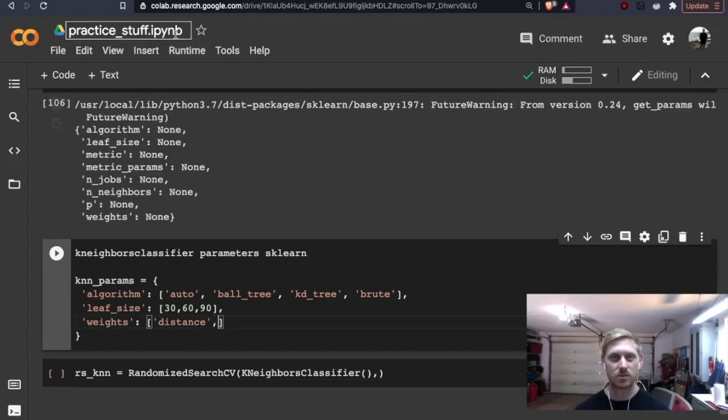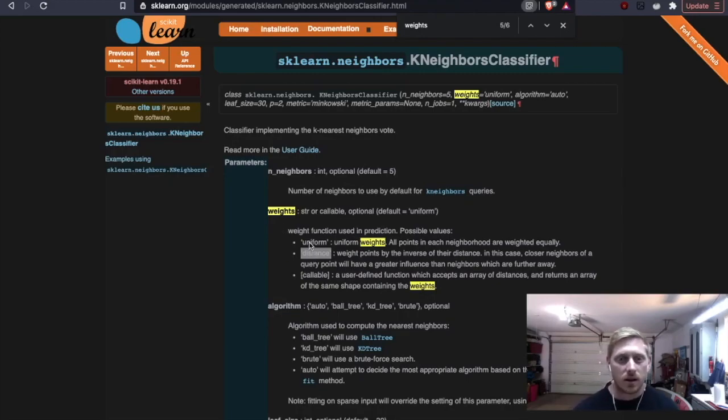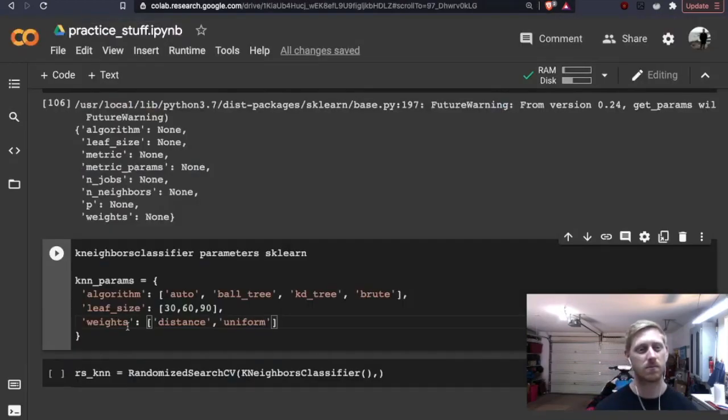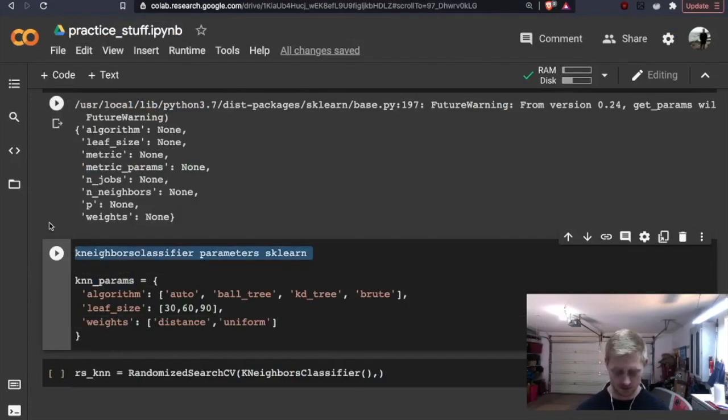We would have distance and one more. I think it was uniform, but I'm not sure if that's the default. Nope, it would be uniform, and then we have a callable. So a user-defined function, that's interesting, which accepts an array of distances and returns an array of the same shape containing the weights. Okay, so not too bad. Now let's go ahead and run this.